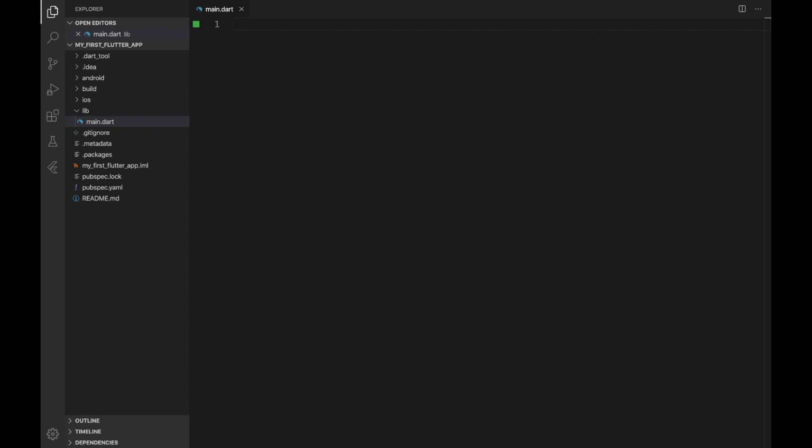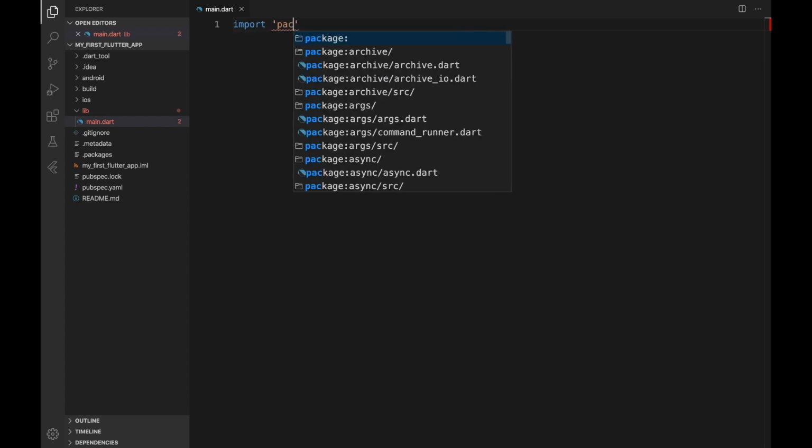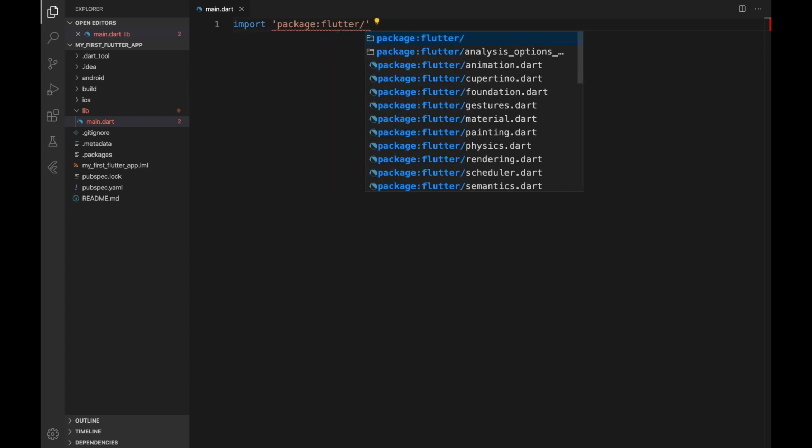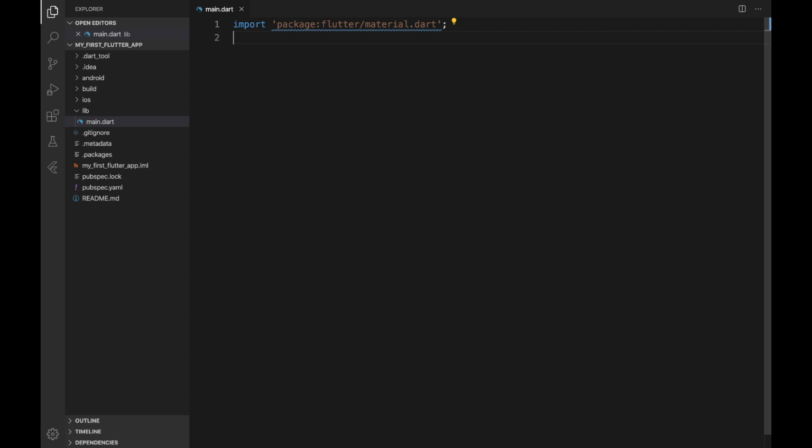The first thing we need to do is to import the Flutter library for supporting material design. So let me type in import package:flutter/material.dart. And I already mentioned that the entry point for the Flutter application will be main. So let me type in void main. And if we need to display anything on the screen, then we need to invoke a method called runApp, where this method will accept a widget for displaying on the screen. So let us first make it very simple.